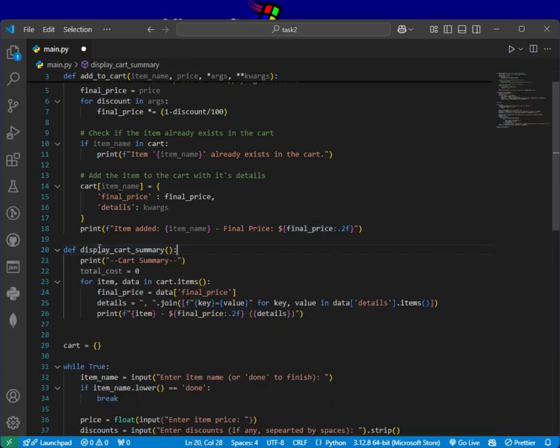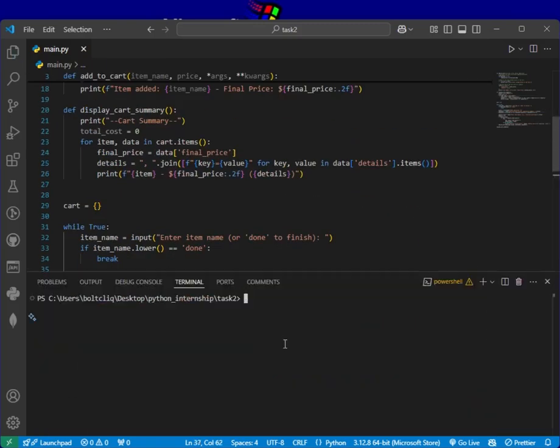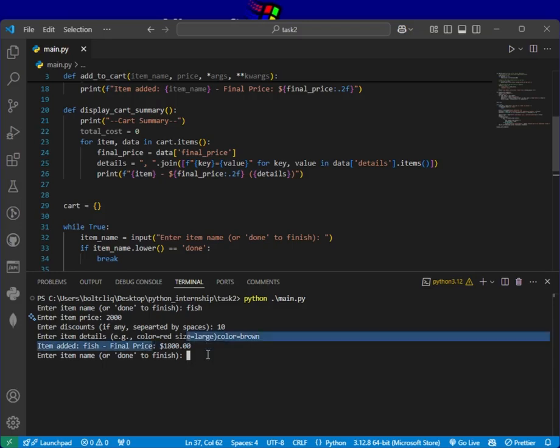Okay, so this is how you print the cart summary, and we can proceed to run this from our terminal. Let us say python main.py. So now it's asking us for an item. I would say fish, the price of the fish, let's just say 2,000. If there's a discount, let's say we have 10% discount. Let's enter some additional details. I would simply say the color, it's red. Actually, let's just say brown. Okay, and you see we have the item added there with the fish. We get the final price after the discount has been applied. All right, so 10%. Okay, so this is how you enter those cart information within the terminal.